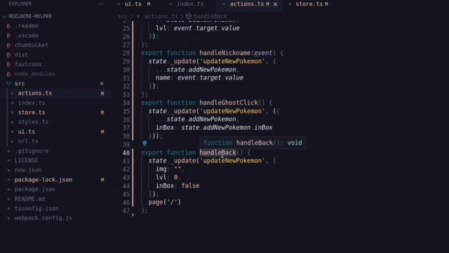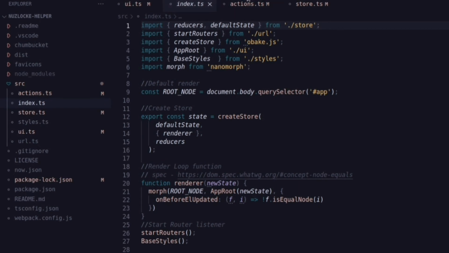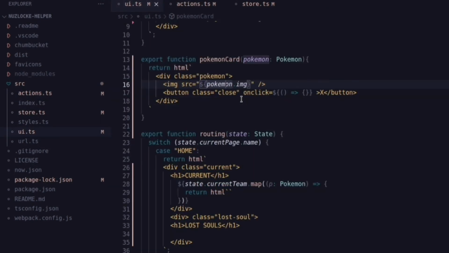And then the handle back is just going to be a back button in case we need to use that, in case you don't want to add a Pokemon and click it accidentally. So now we're going to ignore the index, go straight to the UI.